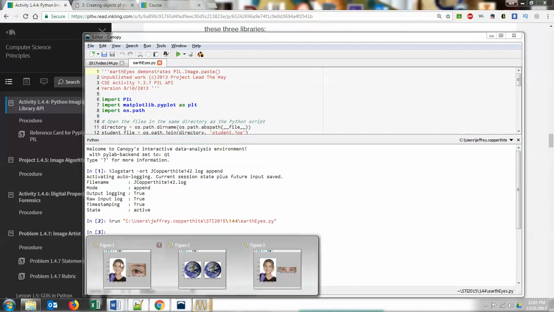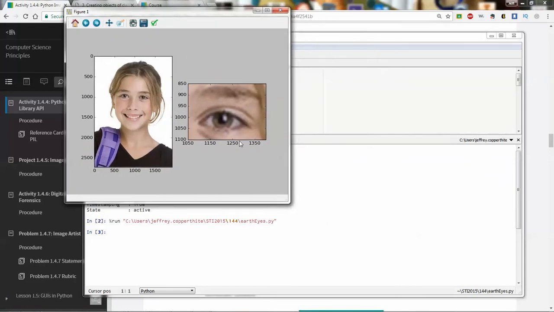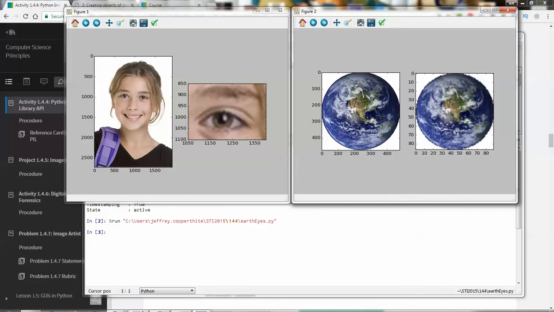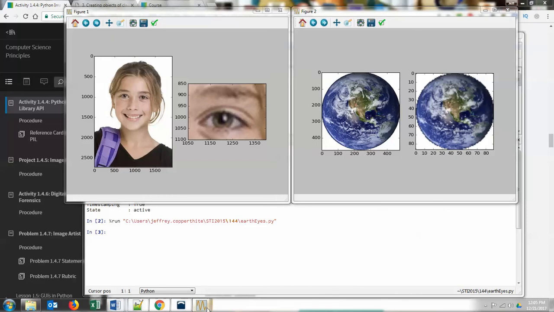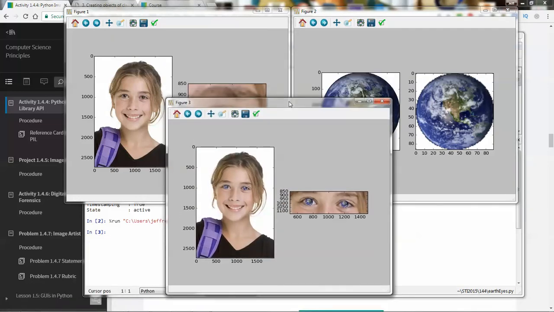There it is. We got 3 images. We got an image of a student zoomed in with eyes, and then we get a second image which has 2 views of Earth, the United States in particular. One's a little bit more grainy than the other. And then we've got a third one with, oh, look at that, the student with Earth as eyes. That's kind of cool.